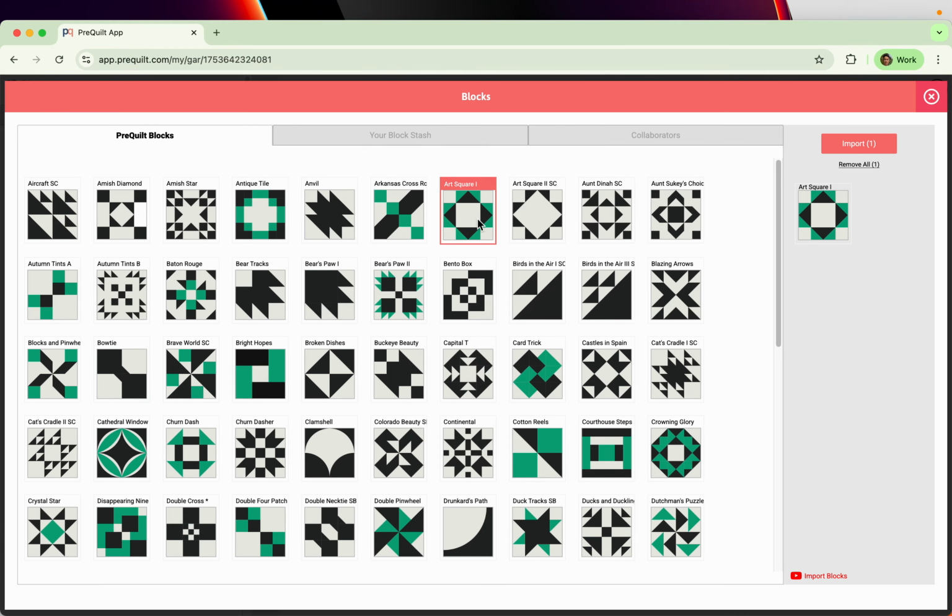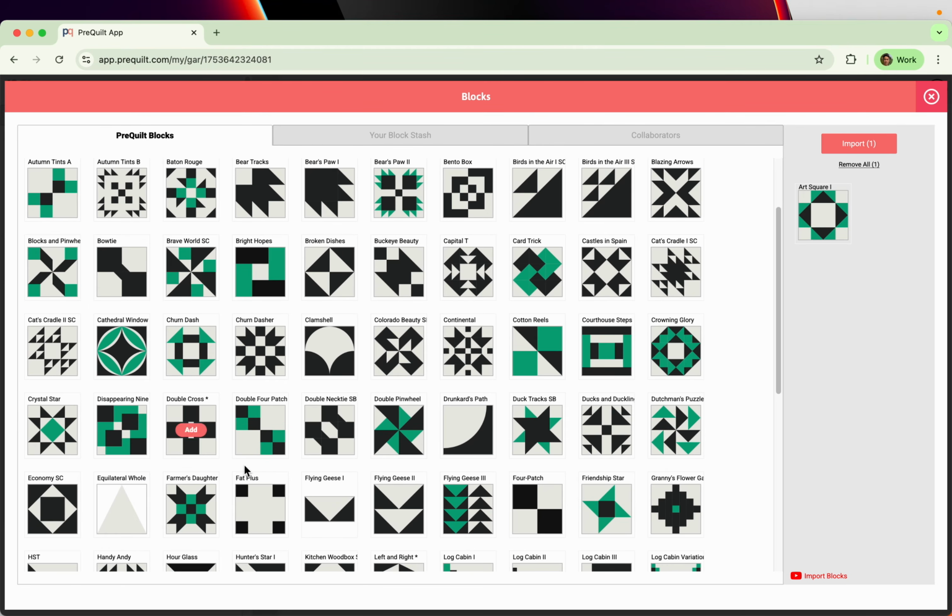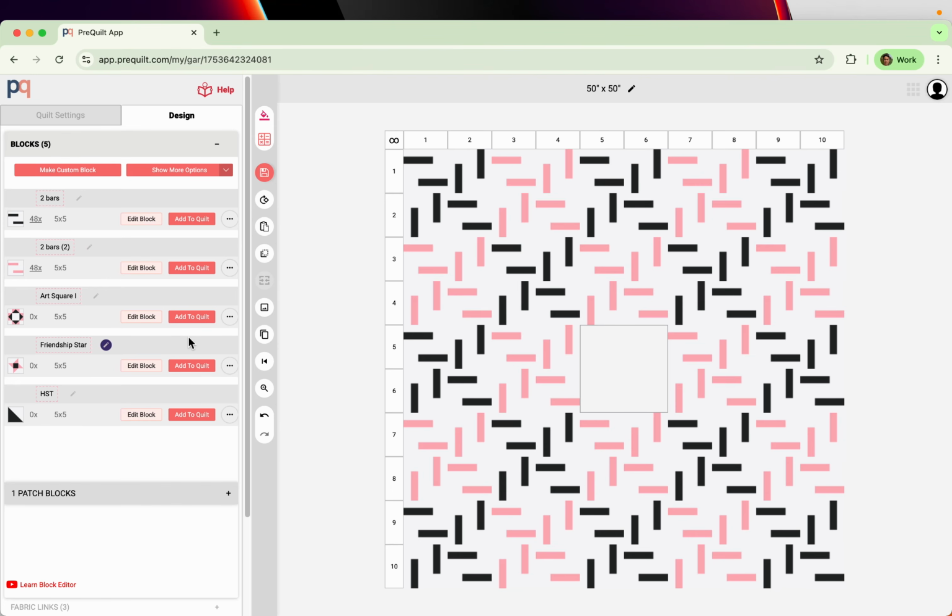I'm going to import the art square and then the friendship star. Okay, so I want to add the art square. The problem right here, there's an exclamation mark, and the problem is that this block is only 5 inches by 5 inches, but the cell size is 10 inches by 10 inches. So we're going to have to scale this block up.